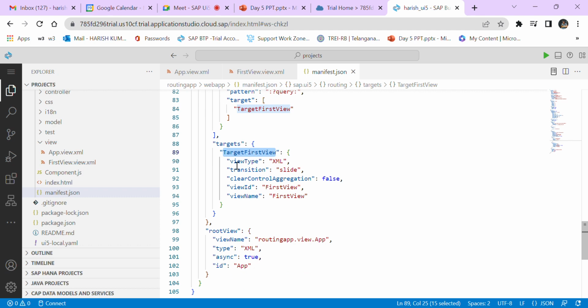And we are mentioning all the details here. View type is XML. Transition is slide. Transition means when you are navigating, what transition you want to see. There are many transitions like flip, slide. They have already given slide. We will let it be. Clear control aggregation. What is the view ID? View ID is the first view. You can give any ID. View name is first view.